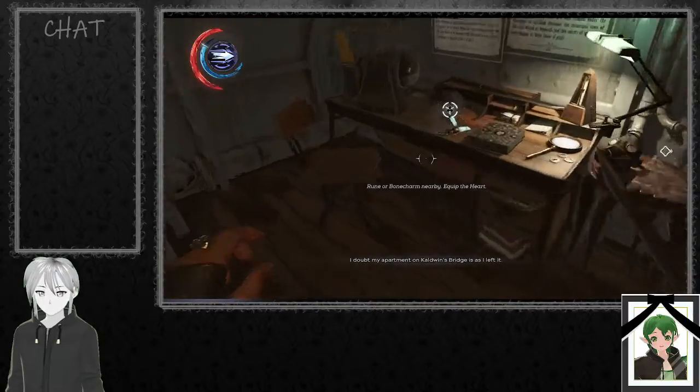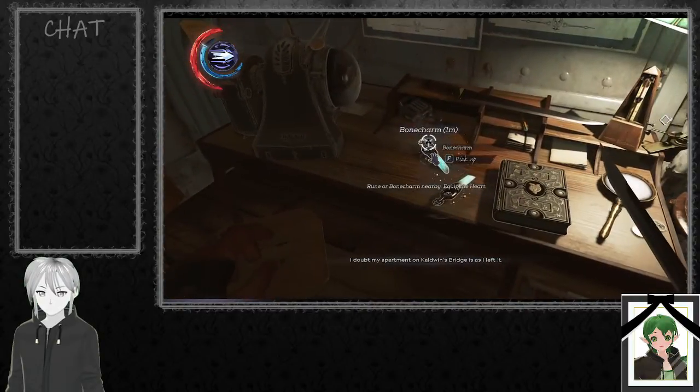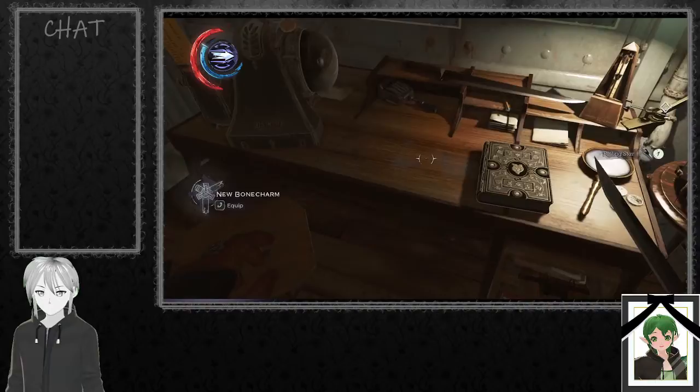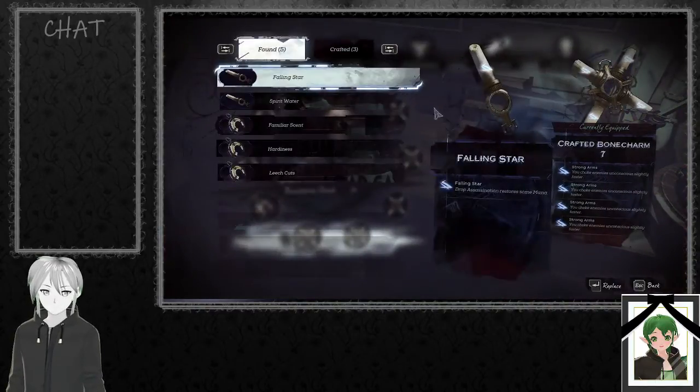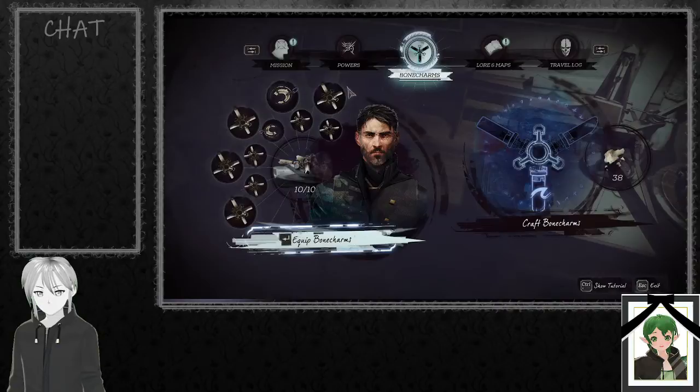Now I get to open this. Spirit Water and Falling Star. Let's check those. Drinking from Fountain restores mana, and Drop Assassins restore mana. Neither I kind of want right now.